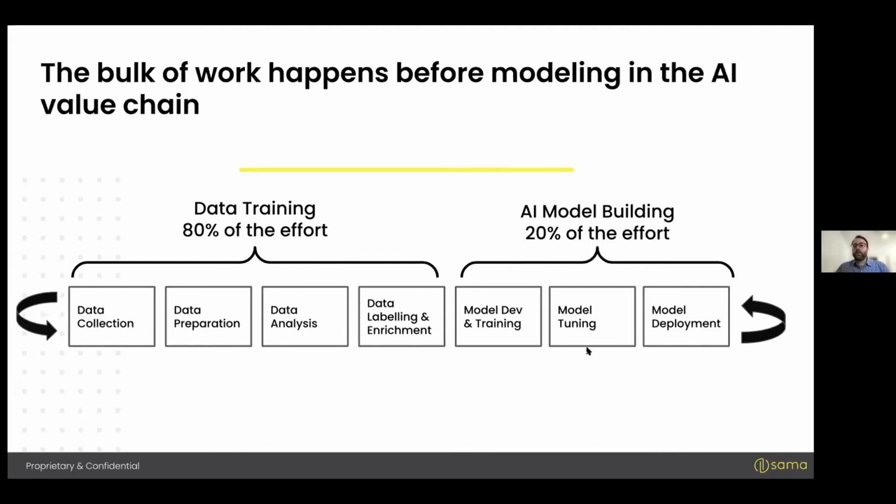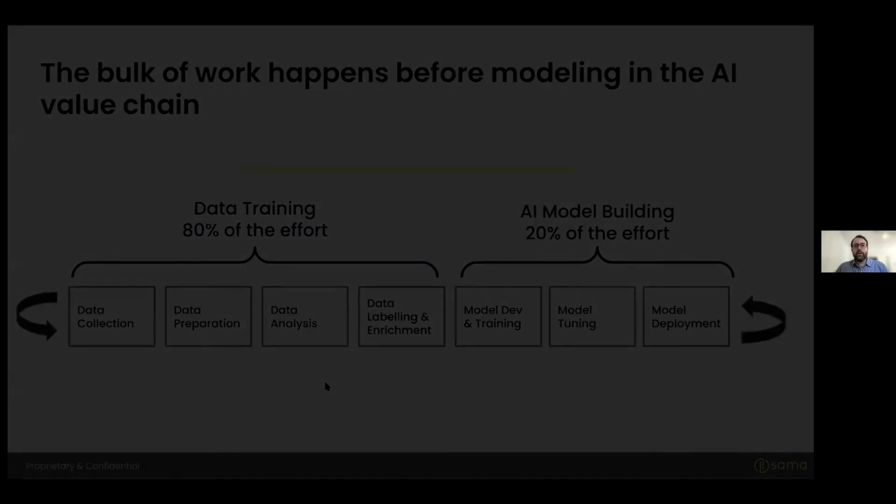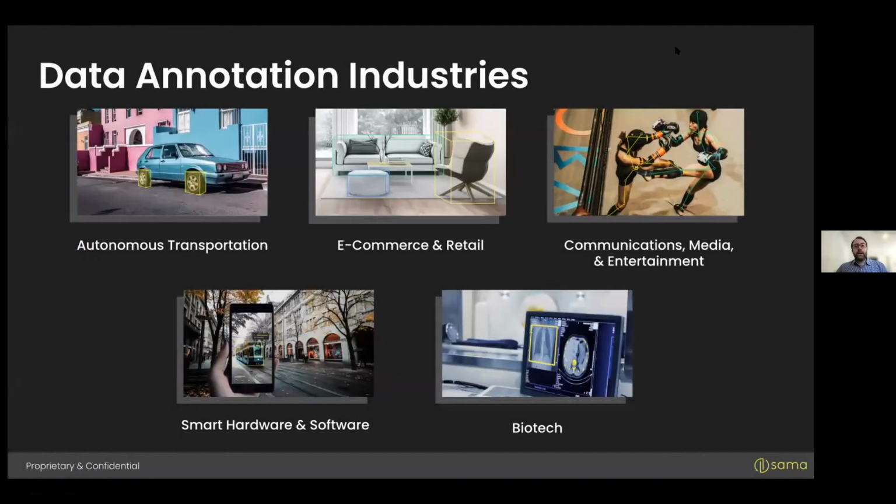Garbage into the model is going to result in garbage out. And so we play a really key part in that value chain of making sure that the data annotation is of high quality. When we talk about data annotation, the use cases, the applications, the industries are quite broad. Certainly that's what we see in our mix of clients and the work we're doing every day.